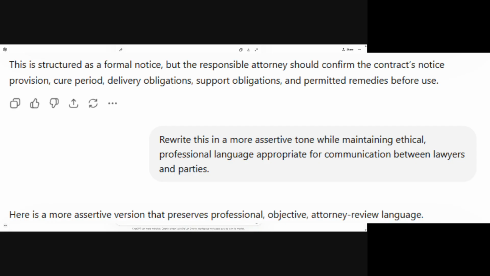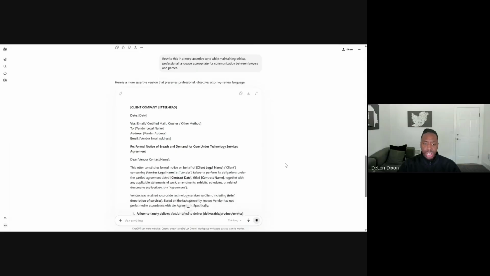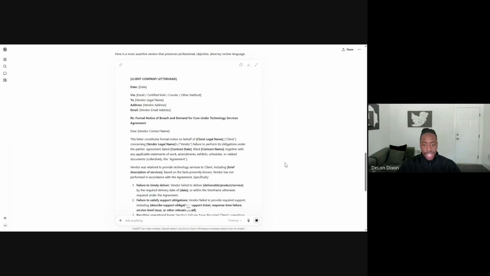So what I'm putting in here is another prompt to say, rewrite this in a more assertive tone while maintaining ethical, professional language appropriate for communication between a lawyer and parties. Then I'll enter that, and now it'll rewrite this exact document draft in a more assertive manner, and you can see that in the text.